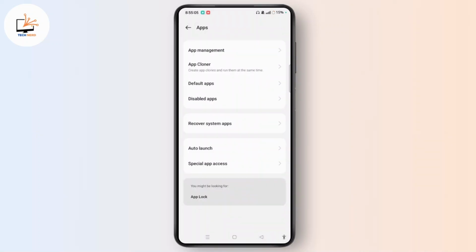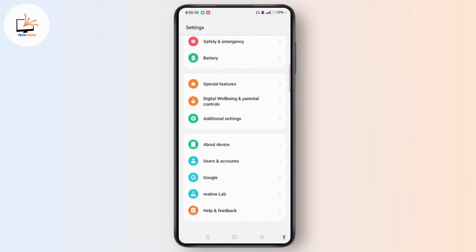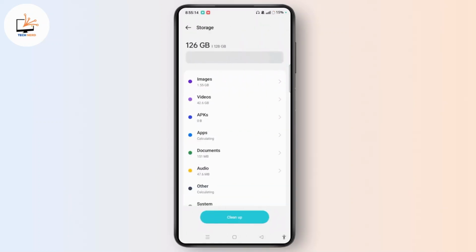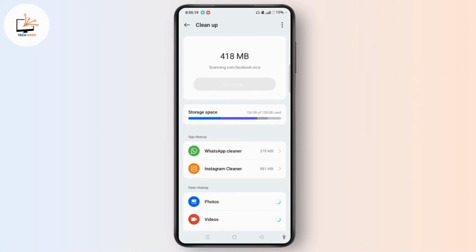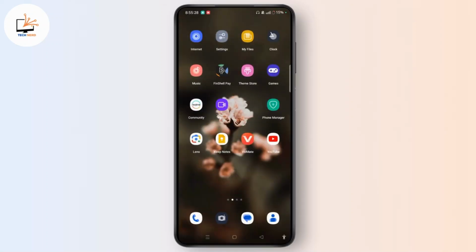If you want to clear the cache of the mobile device, scroll down and tap About device. Now select Storage. Select the Clean up button at the bottom of the screen, then wait patiently and tap the Clean button at the top right corner of the screen. So that is how we clear cache on an Android device.